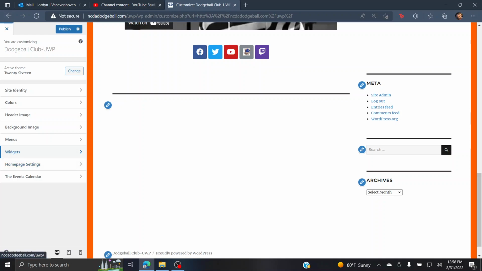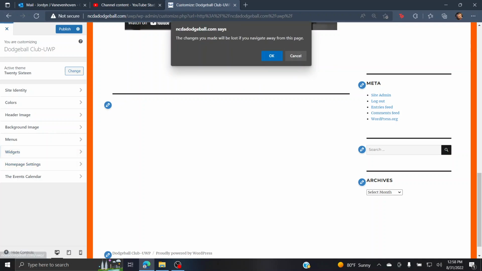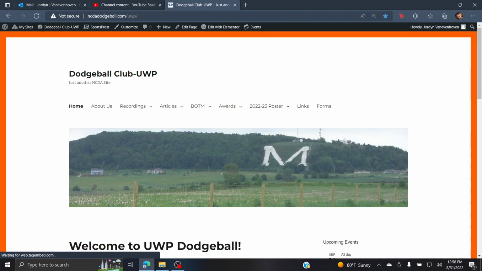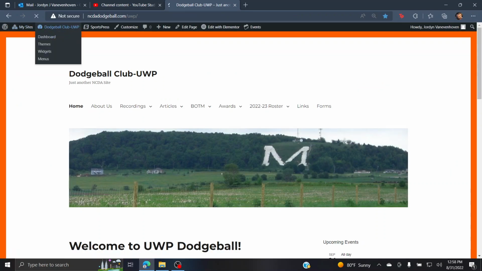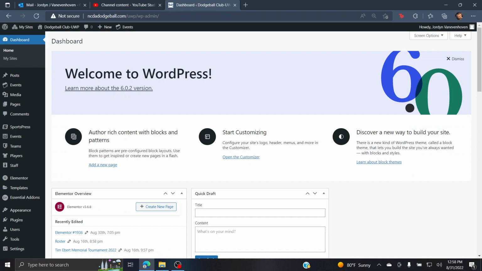Alright, that's pretty much all for customization. I'm going to exit because I don't want these to save. But let's go to the WordPress homepage. So this is where more of the admin options are.